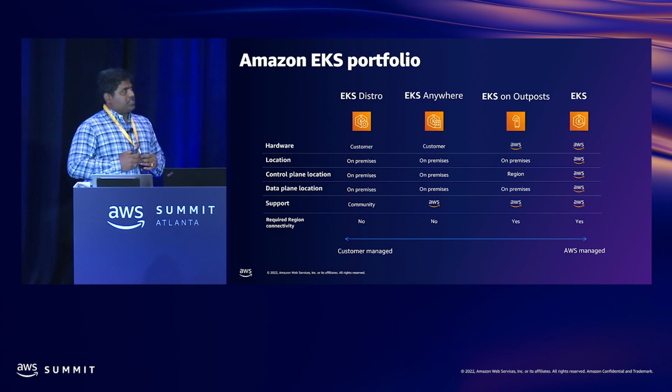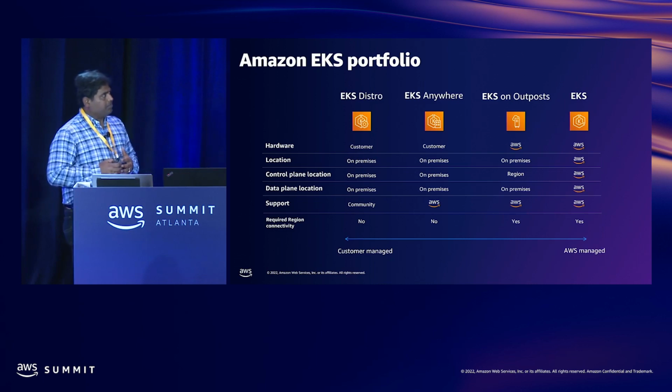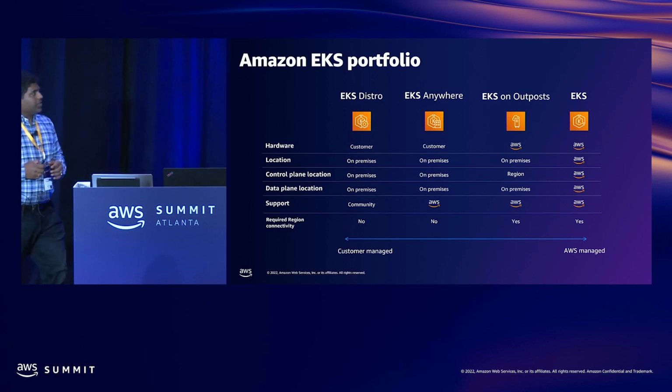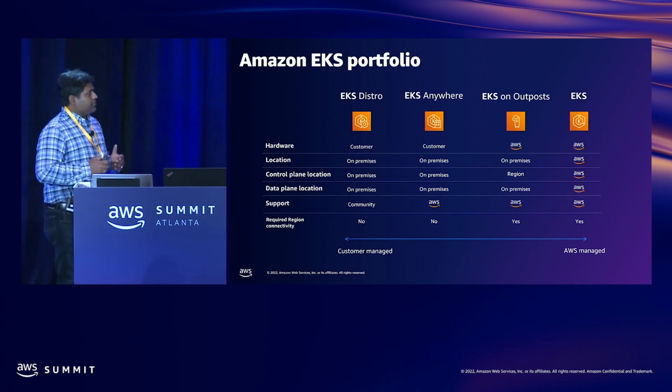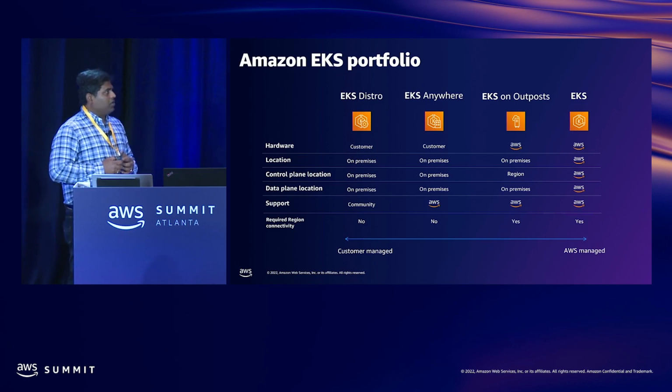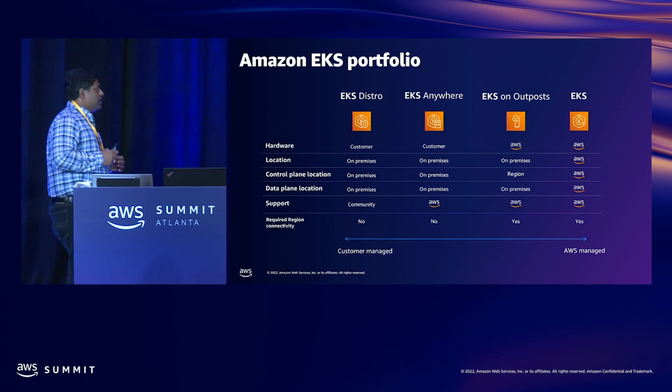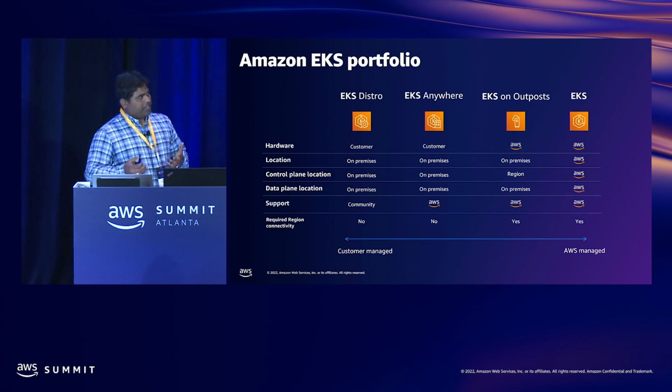And then the difference between Outpost and Anywhere is, in Outpost, the control plane itself is running in the cloud, whereas in Anywhere all the components are running on-prem itself. So with respect to EKS, it's a fully managed service, which means all the responsibility of the control plane and the data plane is the responsibility of AWS, and you can run that in the cloud itself, right?